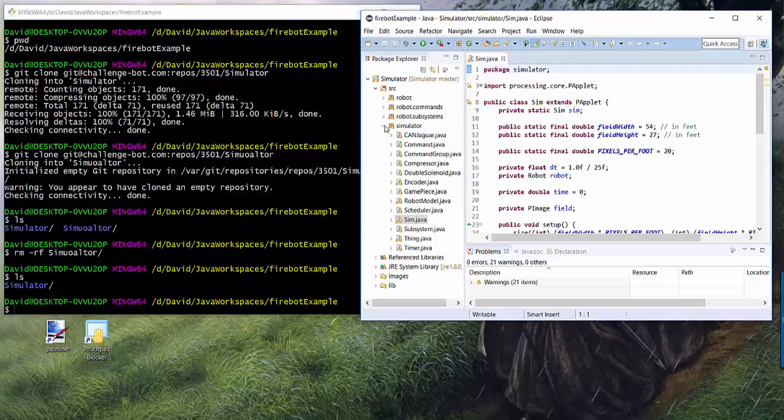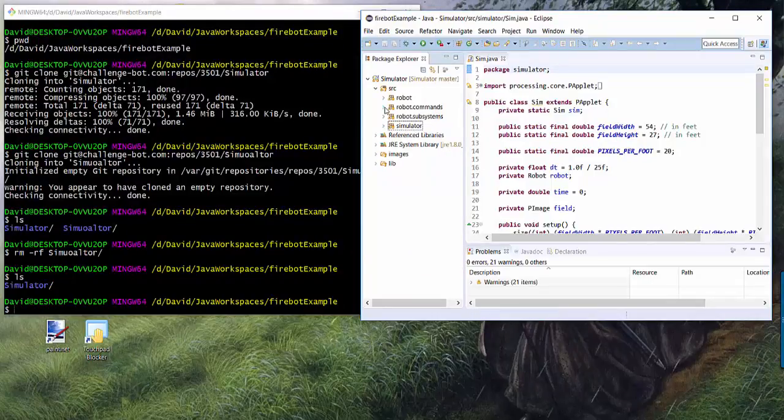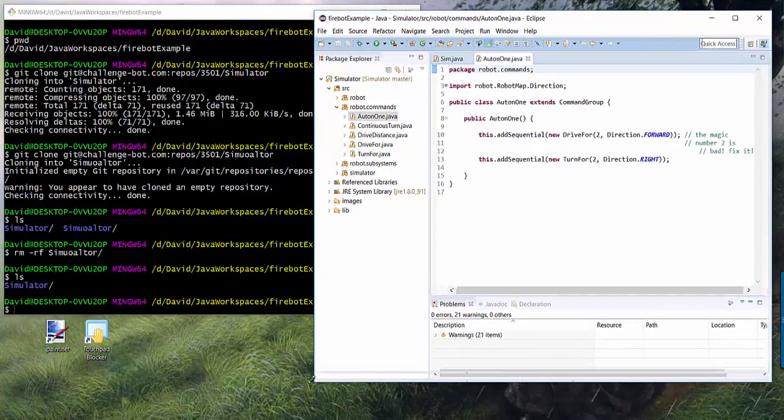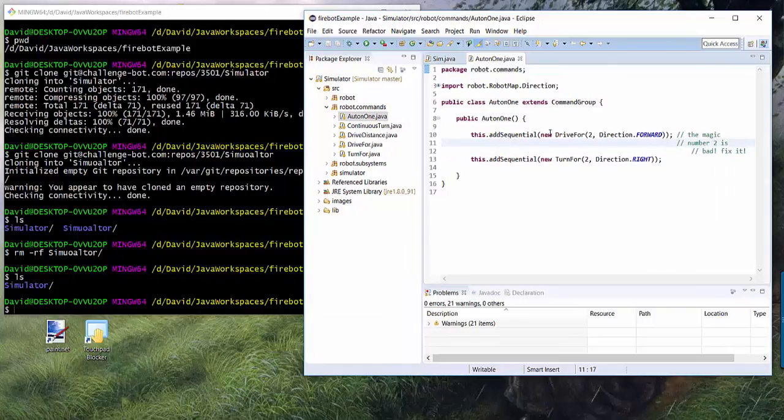Alright, so if we've made it that far, why don't you open robot.commands and look inside auton1. So this is the autonomous command that is running right now. We add sequential and we drive 2 forward and then we turn right for another 2. So this is what we're going to make a change to.